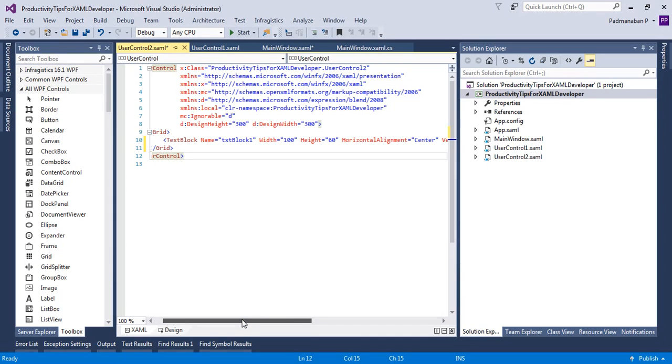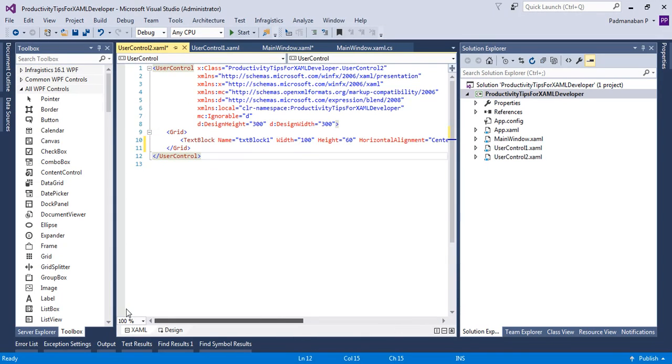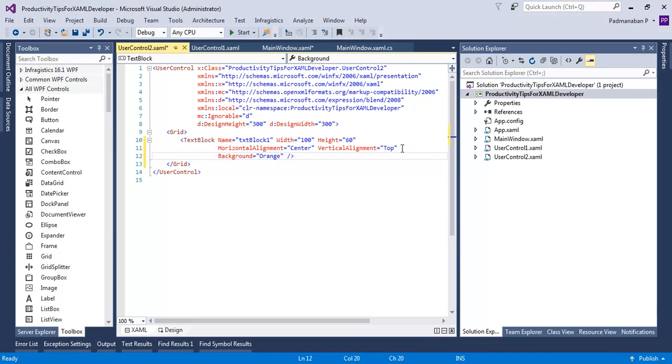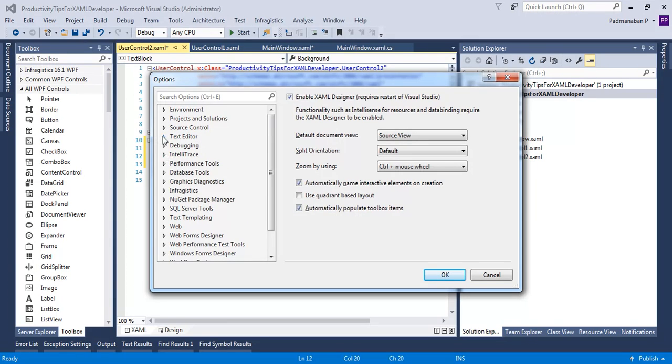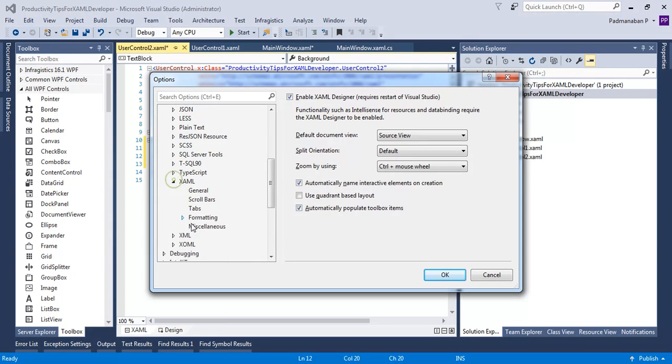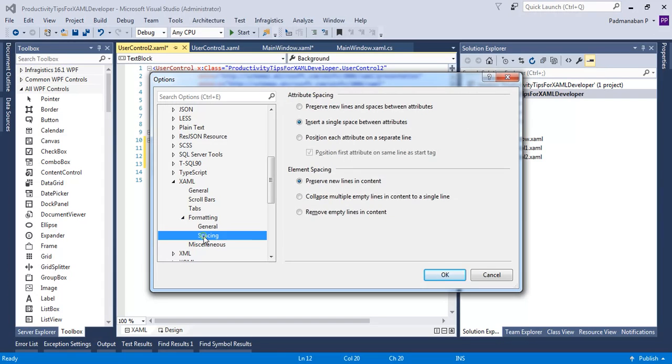If it's a lengthy XAML file where all gets expanded, sometimes developers put in line breaks manually. After whatever their view is, they used to split it manually, all that stuff. So how can you automate it? You go to Tools, Options, Text Editor. Under XAML you can find Formatting. Under that, Spacing is there, and this is the default option for all Visual Studio installations.